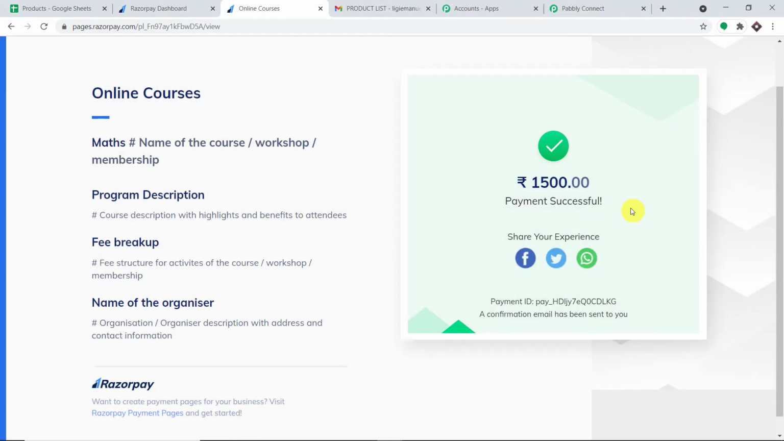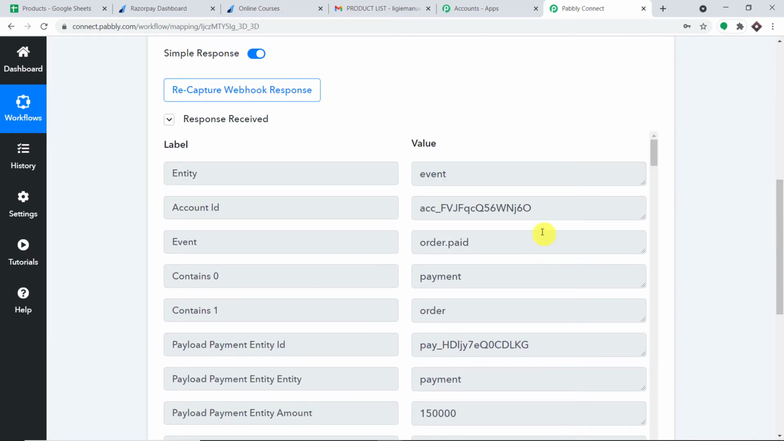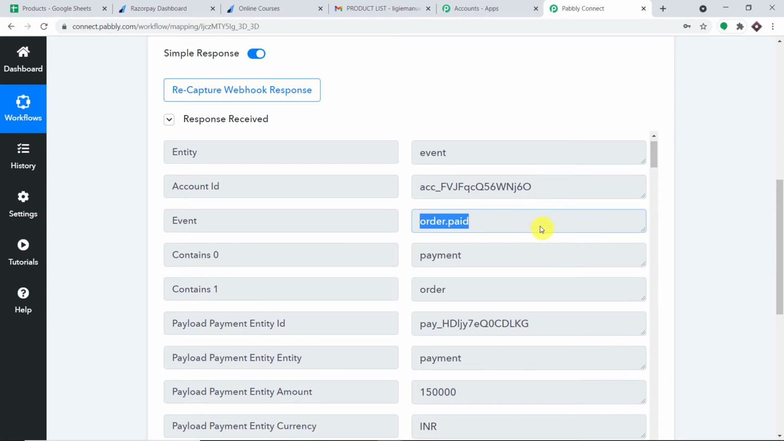Okay, yes, a payment has been made by a person called Matthew Perry with email address michaelkaras481@gmail.com. Excellent. So basically the gist is now Pabbly Connect, since it is integrated with Razorpay and since we have set the trigger as order paid, it should have captured the data. So let's have a look. Yes, the data has been captured. So the event is basically order paid. That's basically what we wanted.